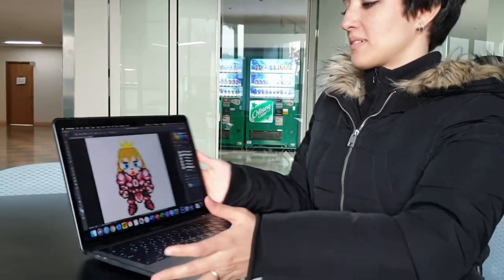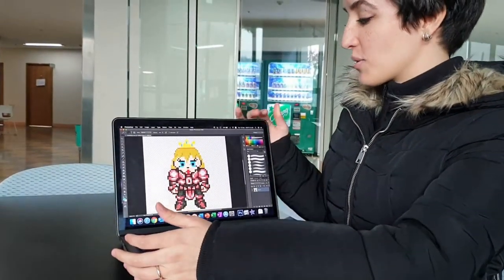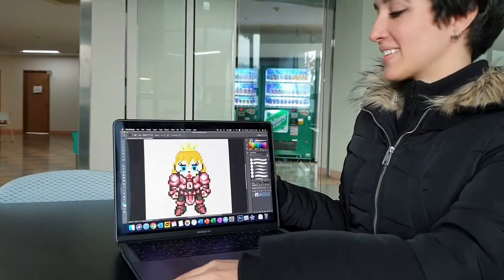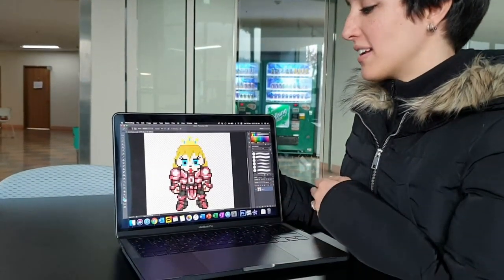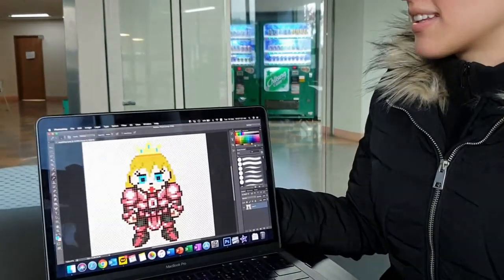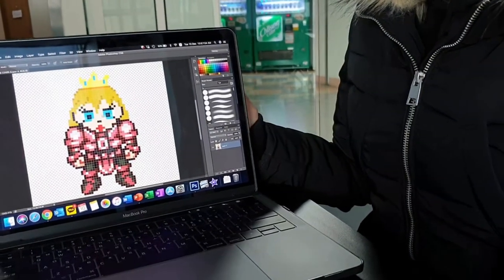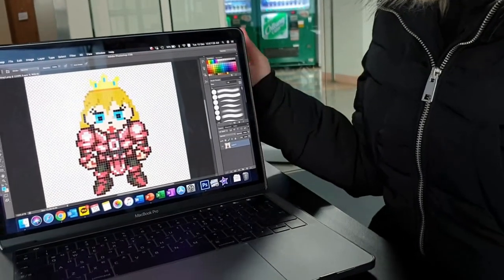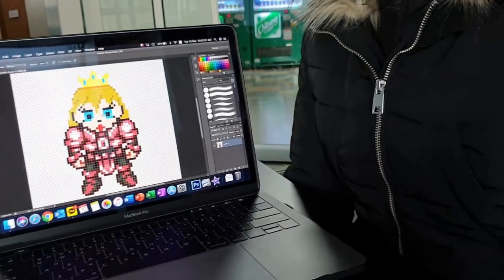For the character in the game, we created it in Photoshop by drawing each pixel in a different color. We made a princess, and the princess needed 18 different positions so that she can look like she's walking.